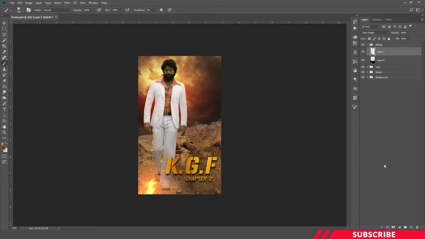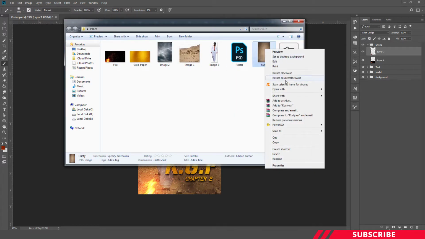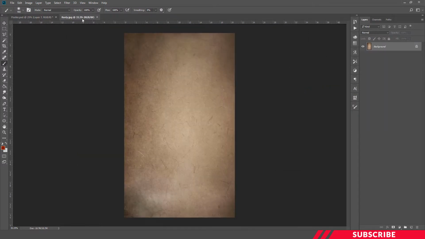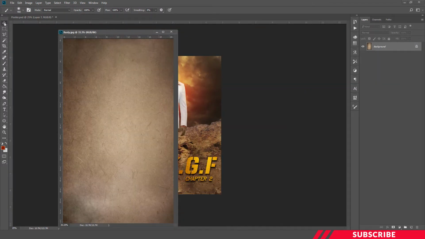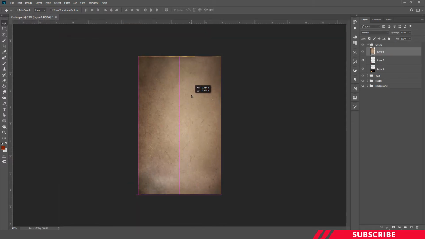Okay, next we are going to add a crunchy effect to our poster. For that, go to the folder you downloaded. There you will see a rusty texture image. Open the file inside Photoshop, drag and drop it inside our canvas, place it inside our canvas. I think this one fits correctly.